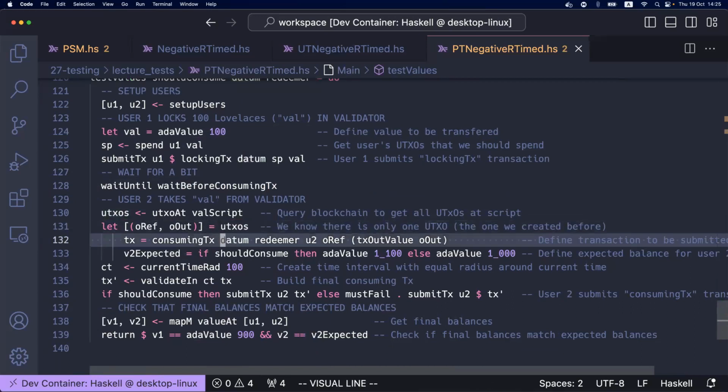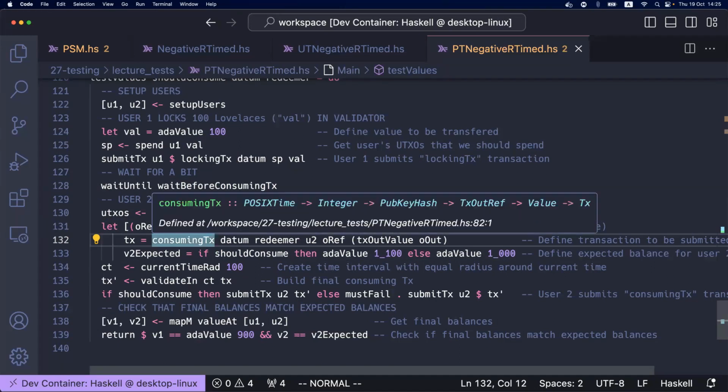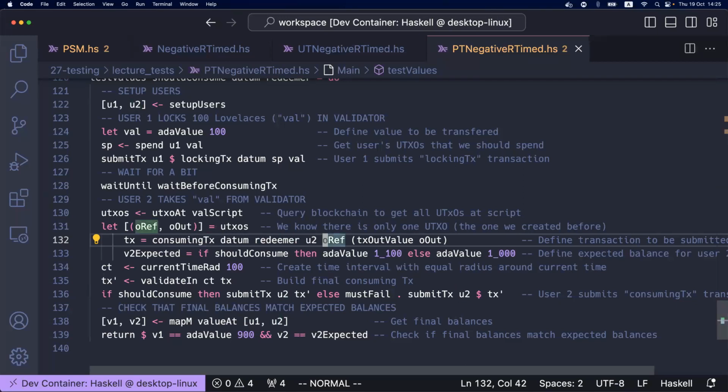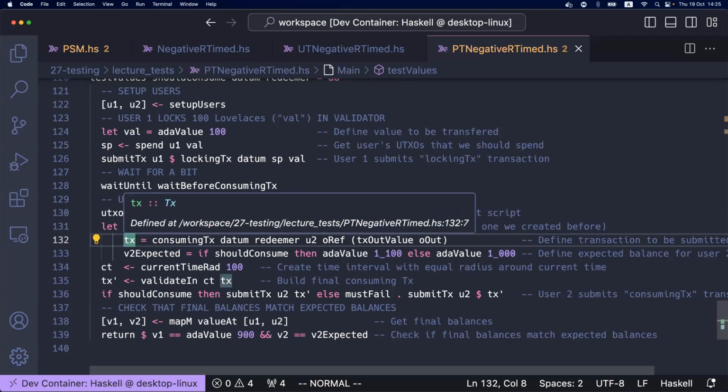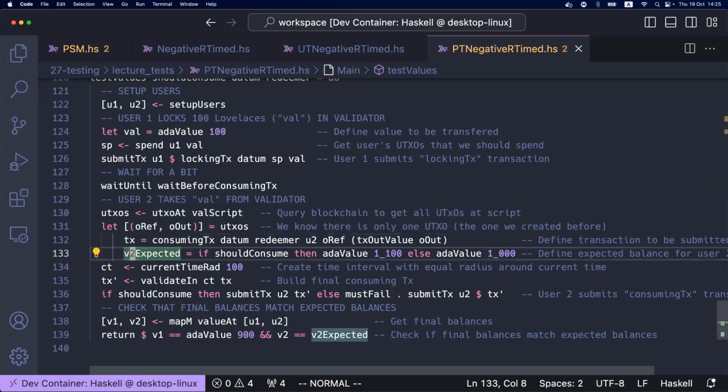And then we create another two let bindings because we're going to use them a couple of times, but this is the same. So conceptually as before, we create the consuming transaction. The consuming transaction takes the datum, the redeemer, the user, same as before, and we get this transaction. And then we get the expected value of the second user.